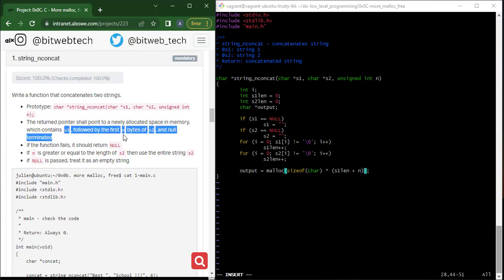Because when you look at this, it says S1 followed by the first n bytes of S2, null terminated. So we need to provide an extra byte for the null byte. All I'm going to do is say plus 1. This is going to allocate an extra byte in which we are going to store our null terminator.